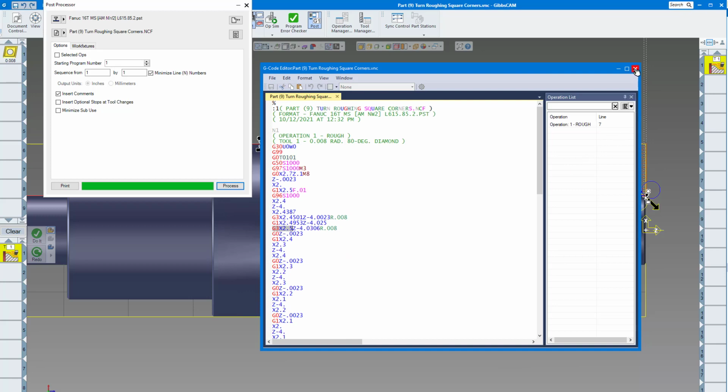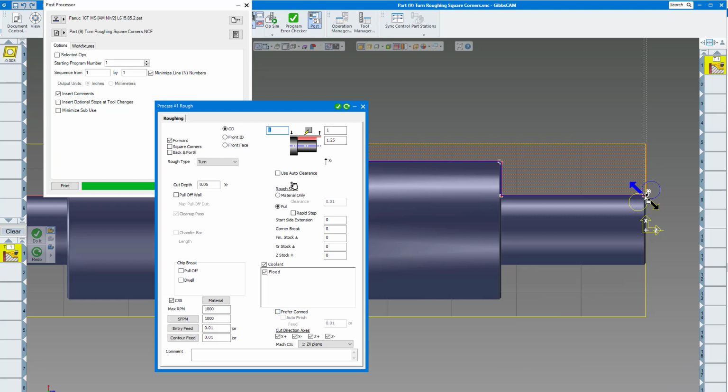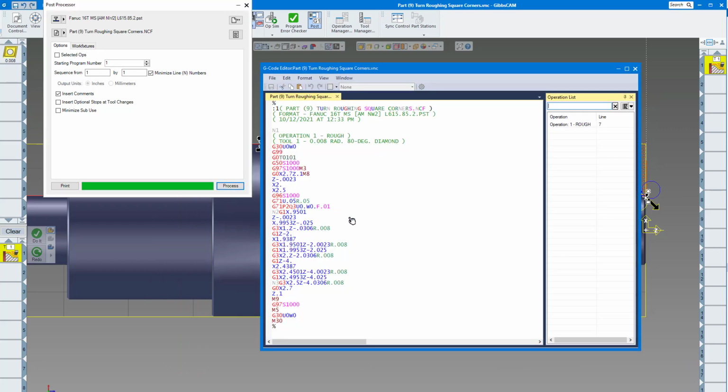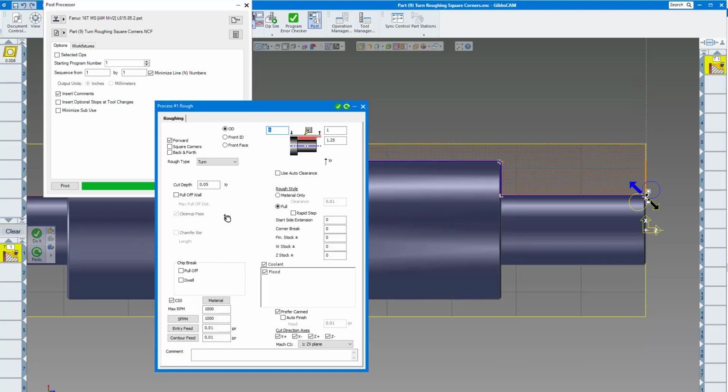Of course, when I do this, I like to have prefer canned on. Let's redo that. But even with prefer canned on, you can still see there's some G3s in here as well. So what this does is eliminate the G2s and G3s.